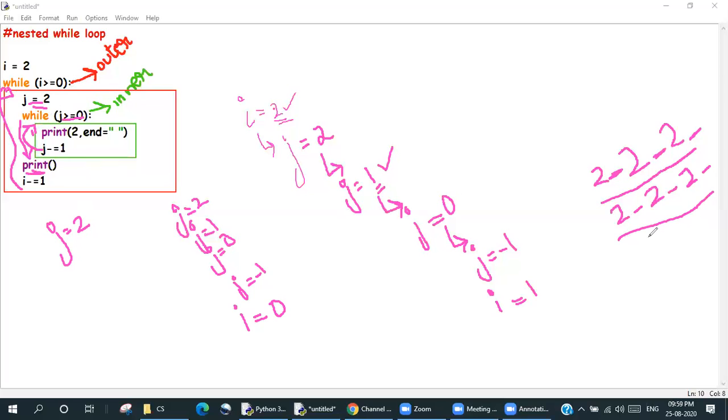So again it's going to print this only: 2 blank, 2 blank, 2 blank, and again we go out of that loop over here to the print statement, and i will now become -1. So when i becomes -1, it goes to the outer while loop, and the outer while loop will not work. All right. So according to me, the output would be 3 lines of 2, 2, 2. Okay. Let's look at the output now.